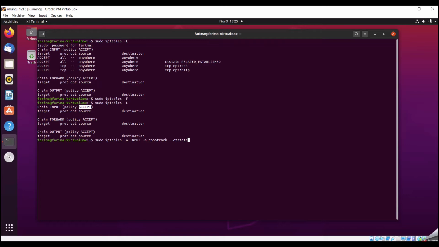the value of ESTABLISHED, and another one is RELATED. ESTABLISHED allows the packets that are part of an existing connection, and RELATED allows the packets that are associated with an established connection. They are kind of similar to each other. I will send you the reference that I used to provide this tutorial, and you can study more about that.